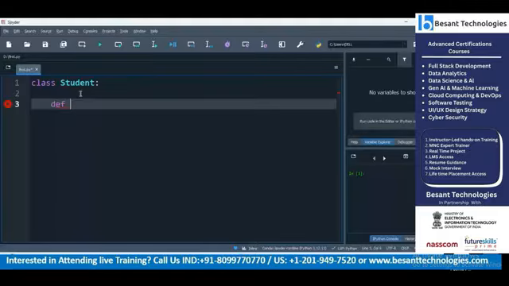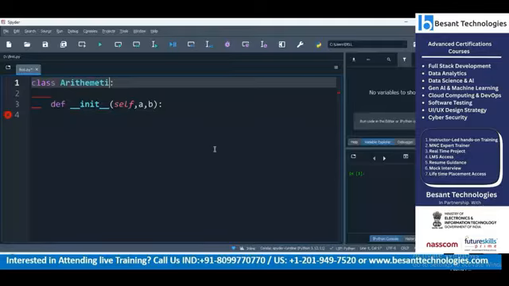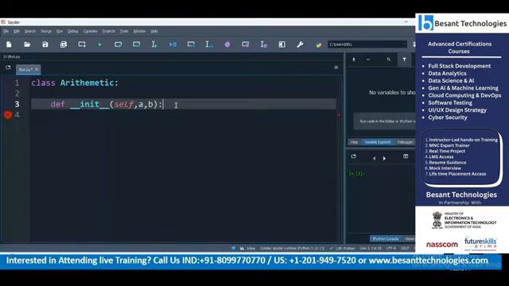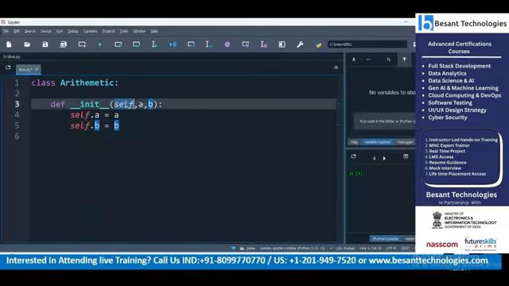Here I'll just pass something like a comma b. And remember, if I want to access the values of a comma b in my entire function, I can assign like this: self.a equal to a, and then self.b is equal to b. So what is the meaning of self? Self indicates that the function belongs to the class. It is a mandatory keyword in Python. And you can use any keyword, it is not necessary that we have to use only self, but by common convention, we always use self. This is similar to the this keyword in other programming languages.